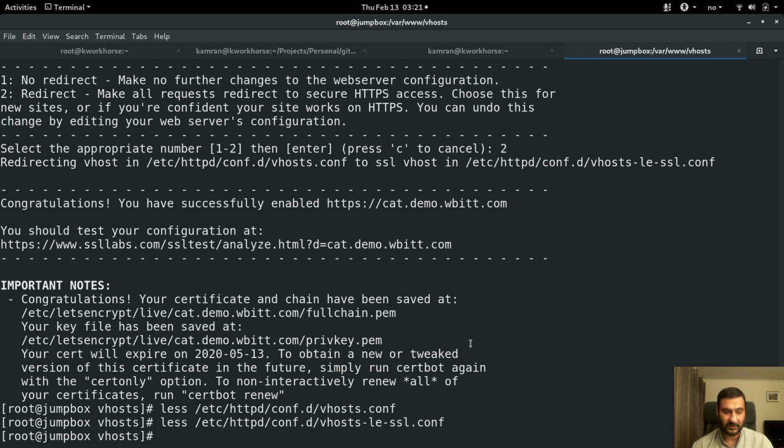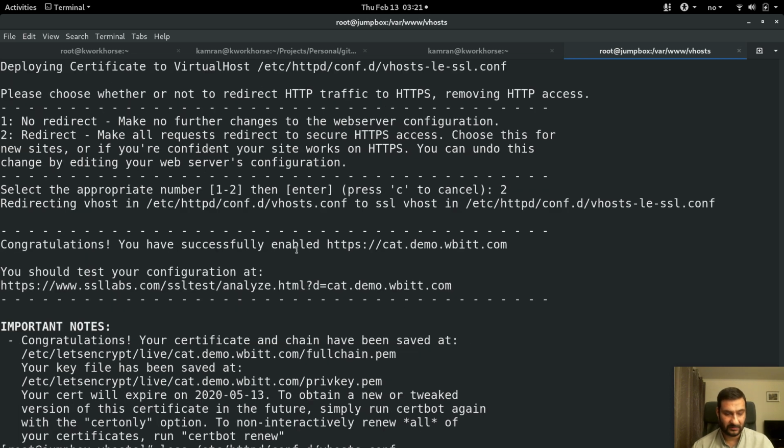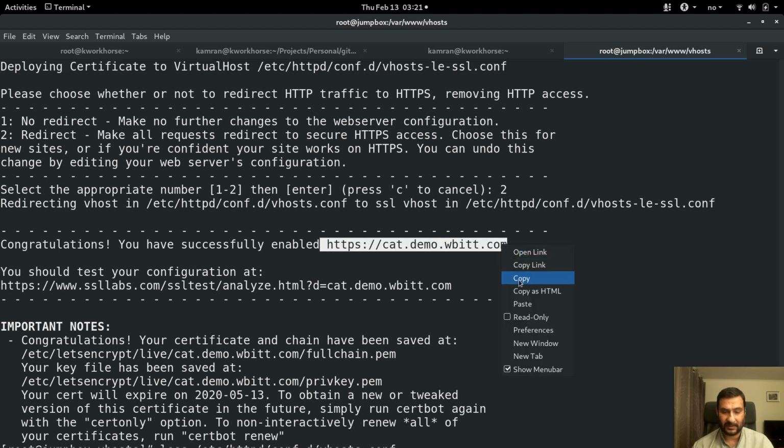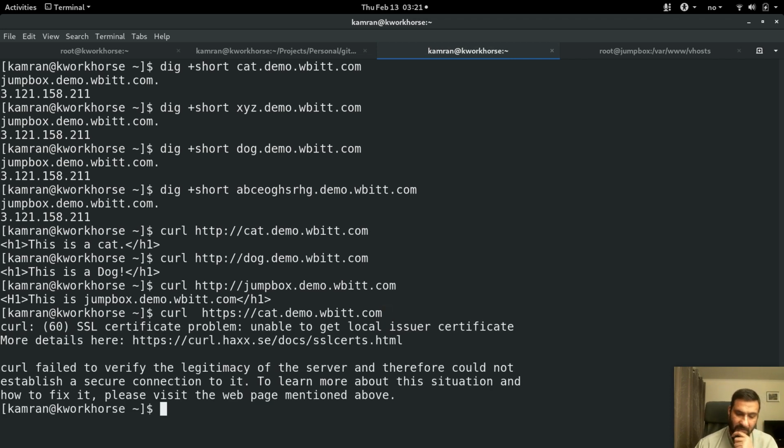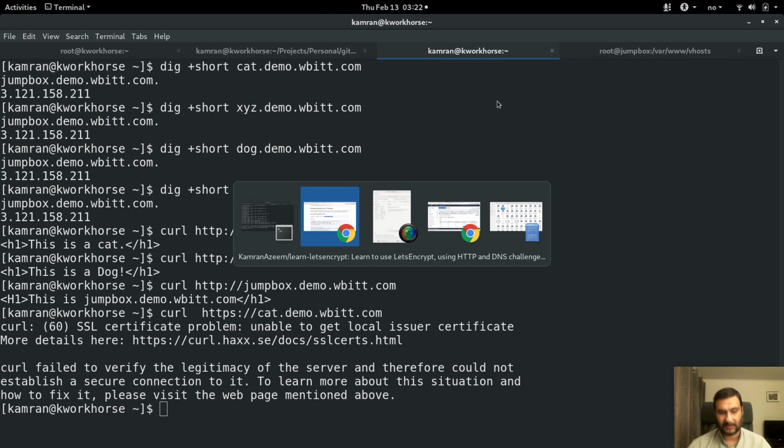So what I should do is, when it says congratulations, I should be able to access it using curl and also through browser. So what I'll do is I'll do curl this thing, and I see a response from port 443. So port 443 is not blocked, but I see certificate error. Alright, let's see in the browser.